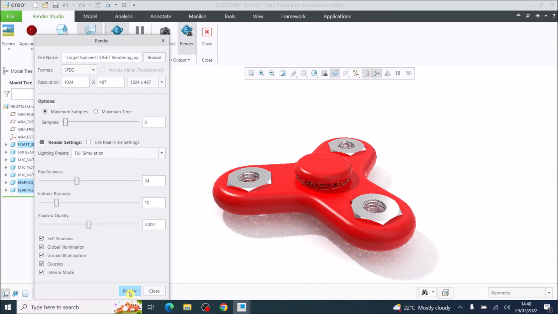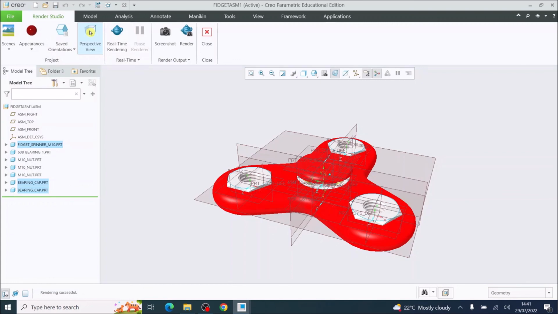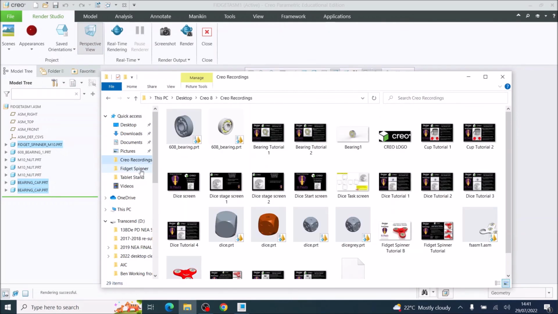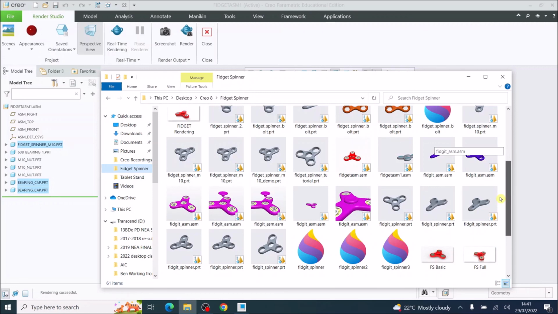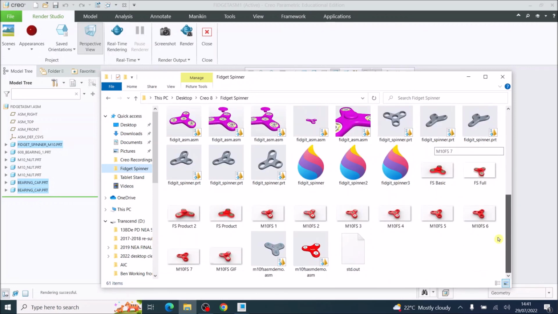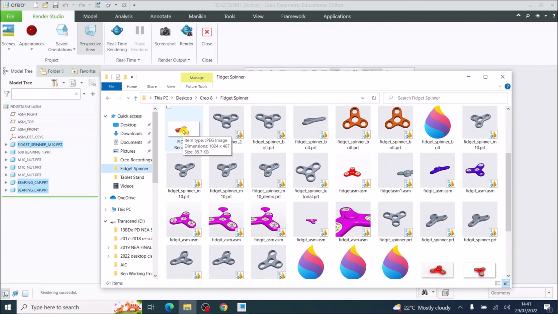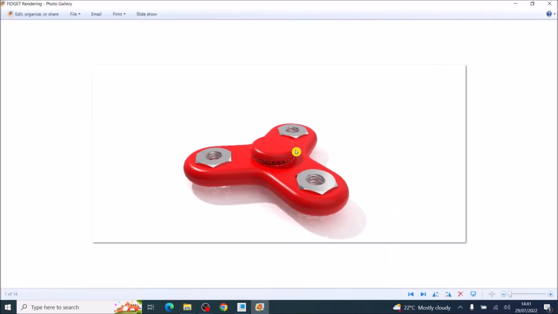I'm going to go to that folder now. I'm going to close this, I'm going to turn off real-time render, and I'm going to go to my folder here. I'm going to go to my fidget spinner, and we call that one Fidget Rendering. So I'm just trying to find that now. There it is, Fidget Rendering. And I double click on that, and you will see that that is what is in my folder as a JPEG.